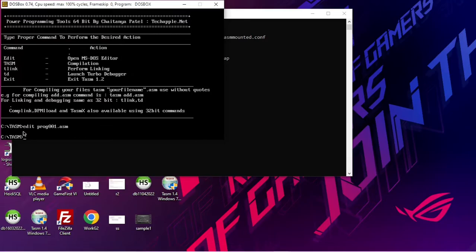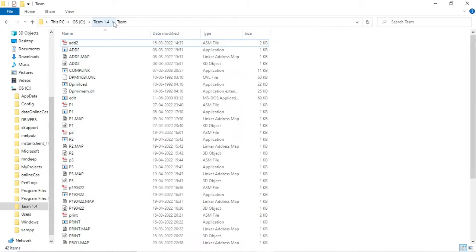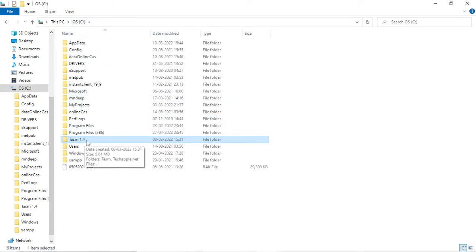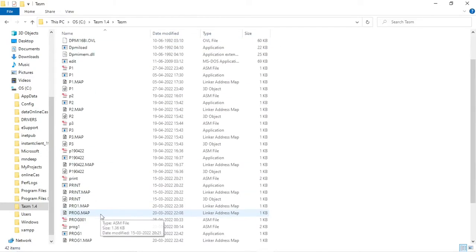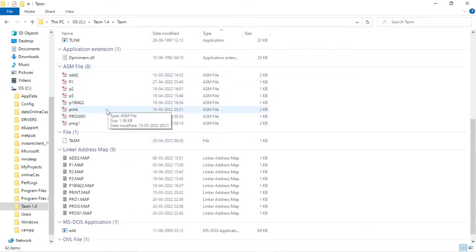It will be created inside this TASM folder. Okay, let's go to the TASM folder. It will be inside TASM 1.4, TASM. See here, inside C drive, you will be having TASM 1.4, and inside that you'll be having this TASM folder. And here I just created one file, proc001.asm. This particular file I created. Okay, and let me group them by type. Now here are my ASM files. Now this file I just have created. You see here, 28th of April 2022, 12:33.